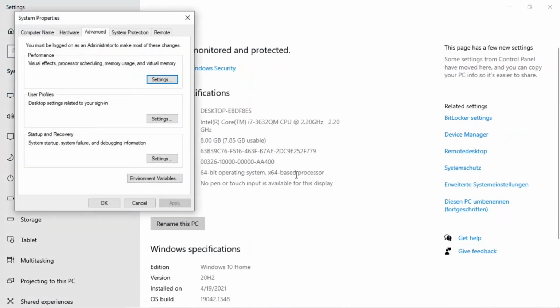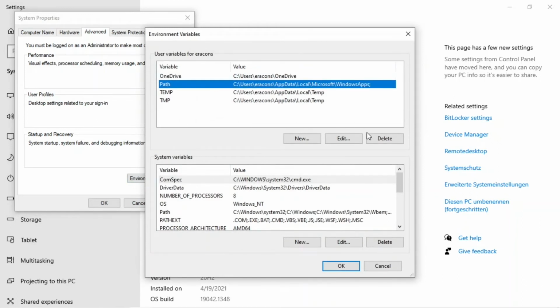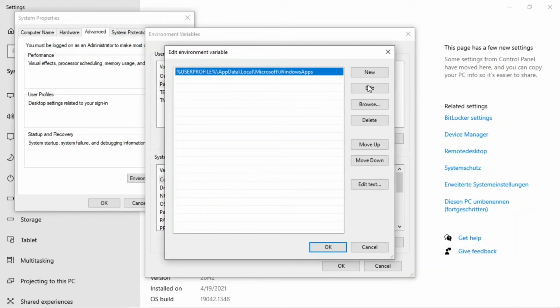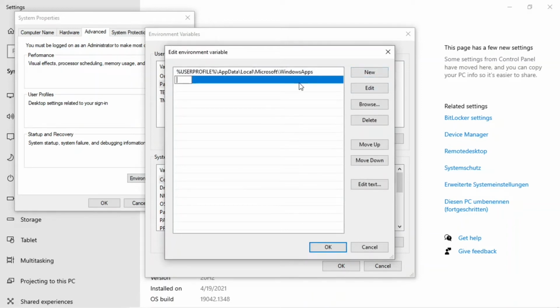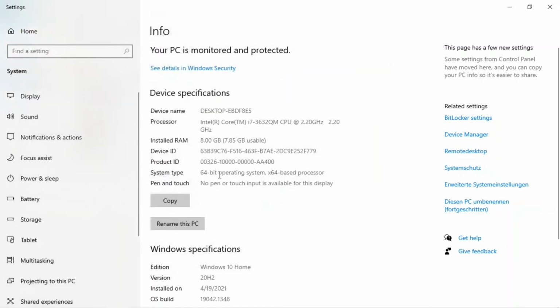Go to Advanced System Settings. Select Environmental Variables. Select the path variable and click Edit. Add a new entry and paste the content of your clipboard in there. Then add another entry. Again, paste the content of your clipboard in there and append Win64. Select OK, OK, OK. Make sure to restart COMREL after you change the path variable of Windows.